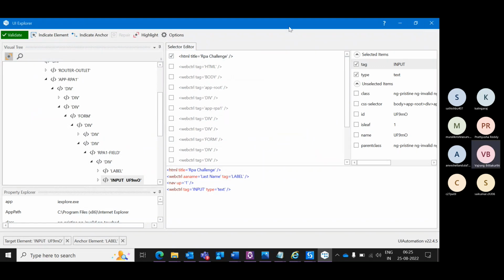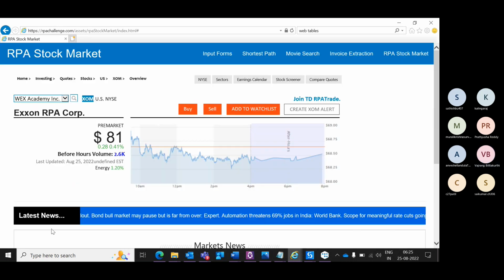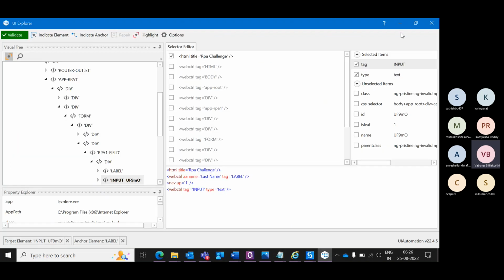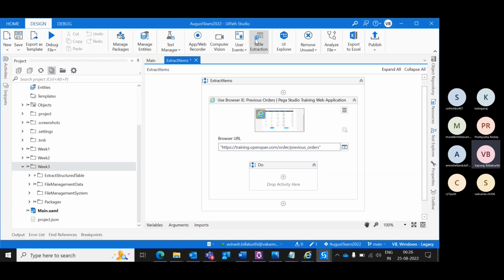By that I'll remove. So if you see here, my requirement is to extract all the market news and save it. Okay. There is no read more option, it's going back. But what I require is I need to select this particular image and also store this particular text. Let's go ahead and do a table scraping. Let's see how we can do it.